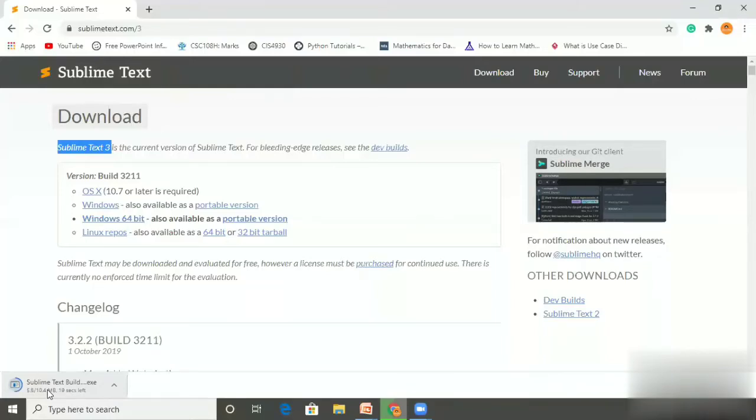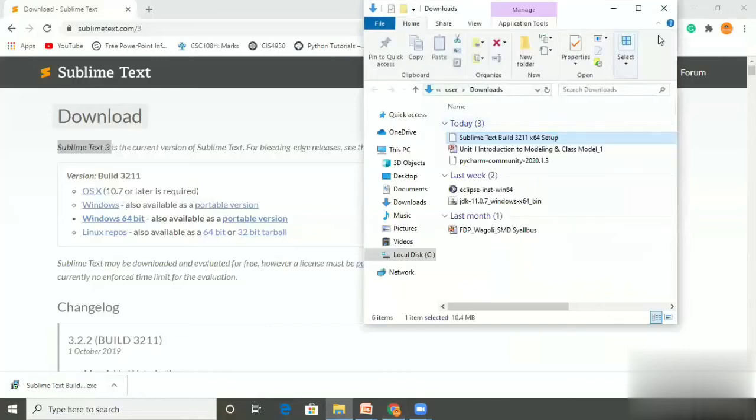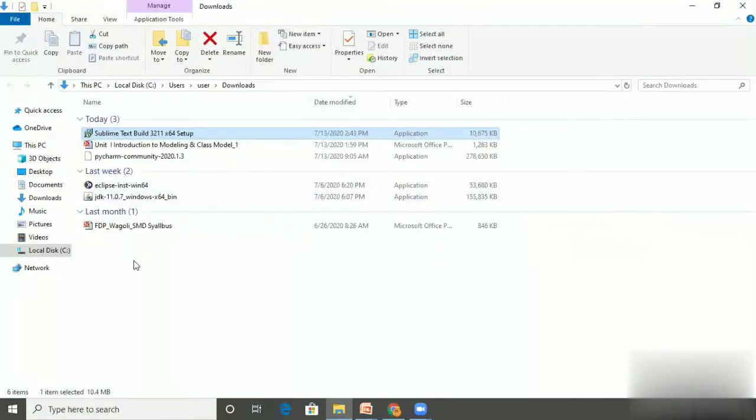So it is one of the code editors. Till date you have used many code editors such as Notepad and Notepad++, but this is superior to them, with features like auto completion and code highlighting. So it takes 5, 4, 3, 2, 1, and it is downloaded. Go to your download folder, click here, show in folder, and the Sublime Text installer or setup is downloaded on the machine.